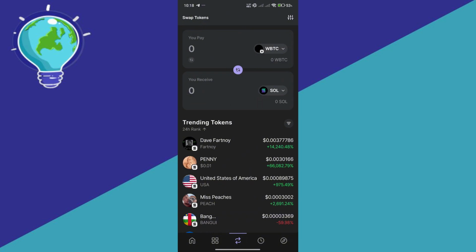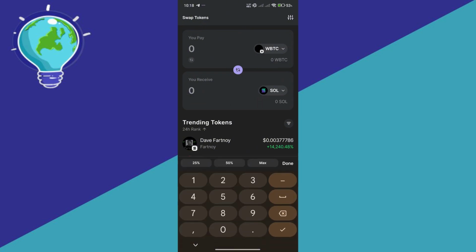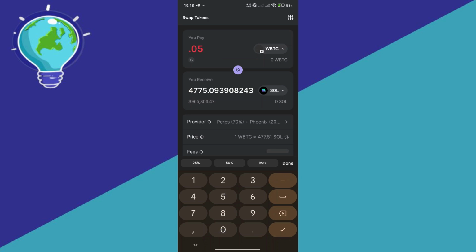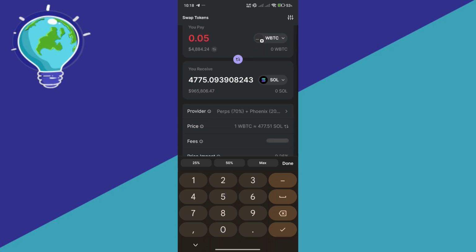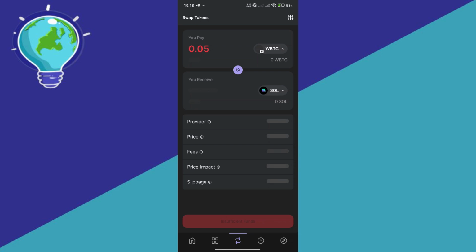So now over here, you could swap your BTC into Sol. Simply enter how much you want to transfer. It's super big over here, so let's say 0.5. And you will be able to receive a specific amount of Sol, as you can see. After that, you're just simply going to click on this button, which should show trade, if you have, of course, the sufficient amount. So that's basically how you are able to swap BTC to Sol.